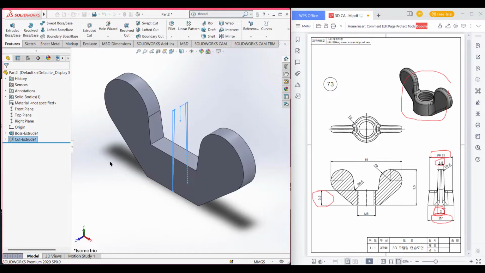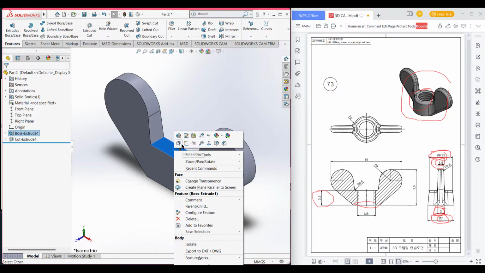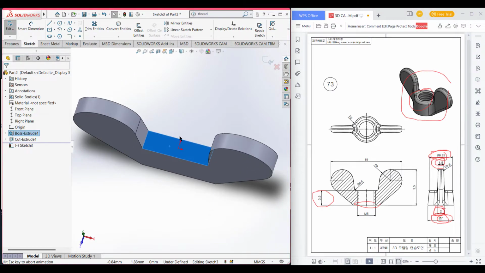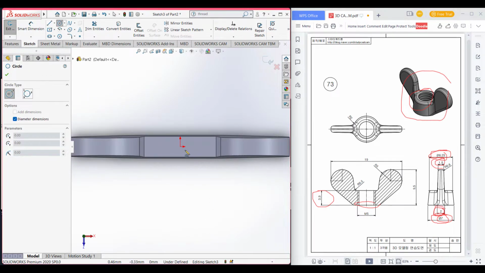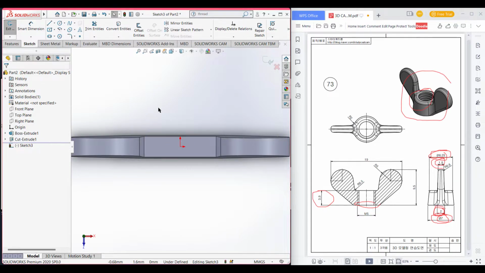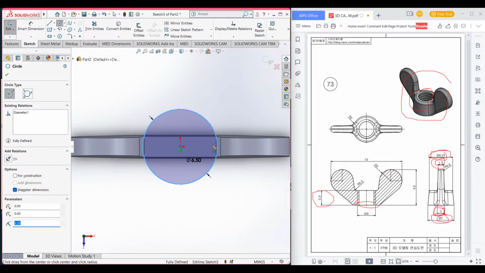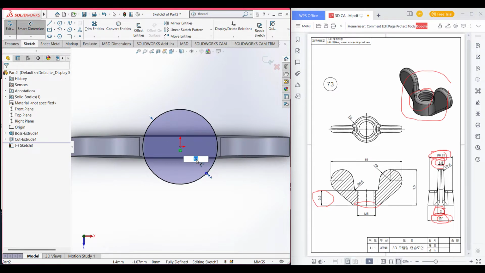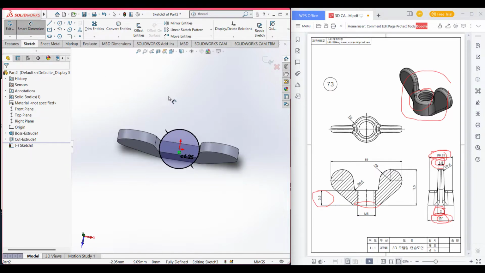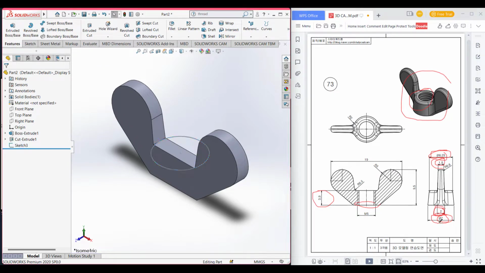Now we have to draw this circle and this circle. Both circles are 7 and 6.25. Let's draw it. Let's select sketch, normal to plane, select circle, 6.25. Let's dimension it 6.25. Let's exit the circle. We have to draw the angled circle of 7.